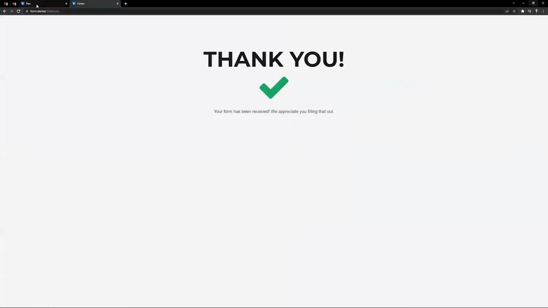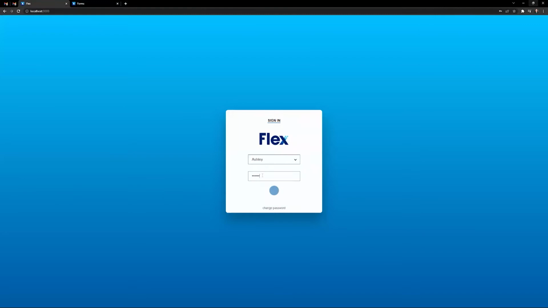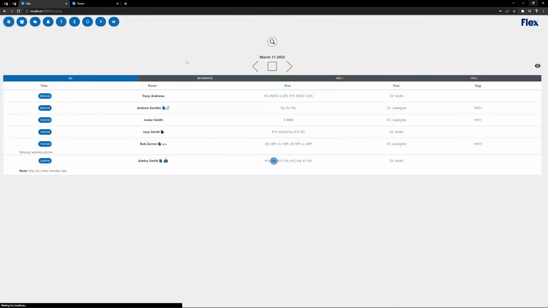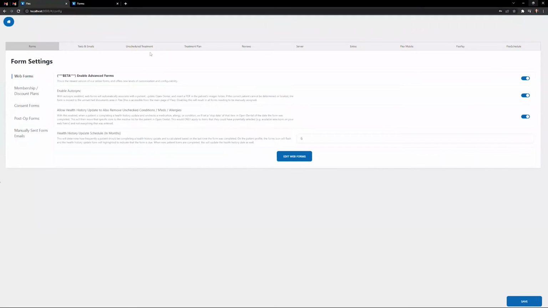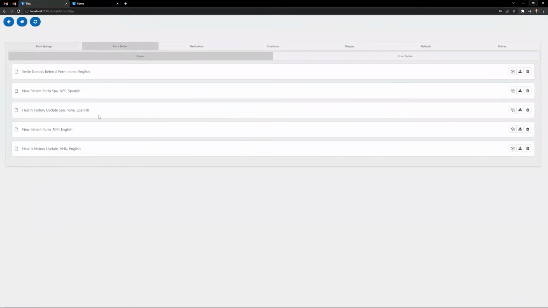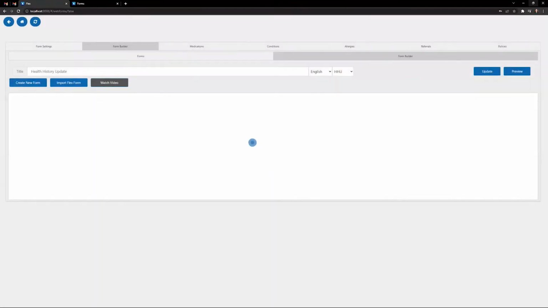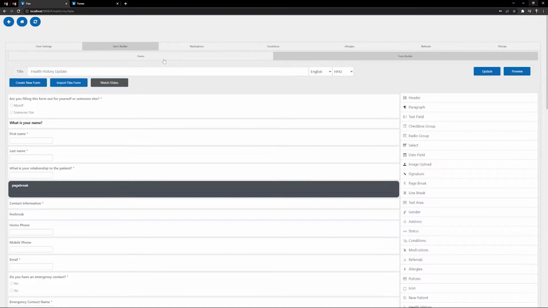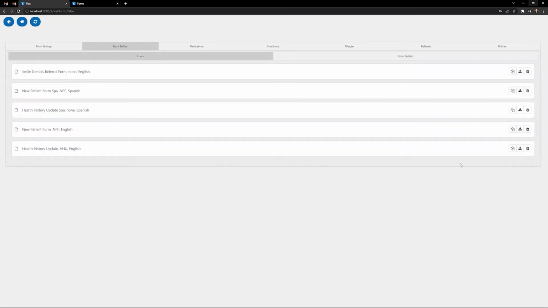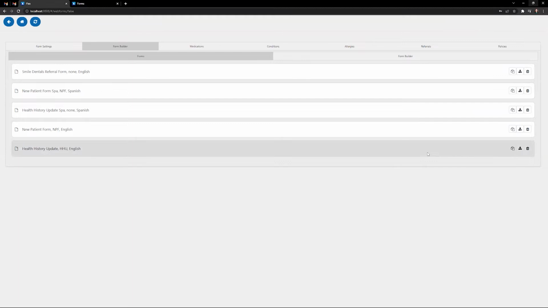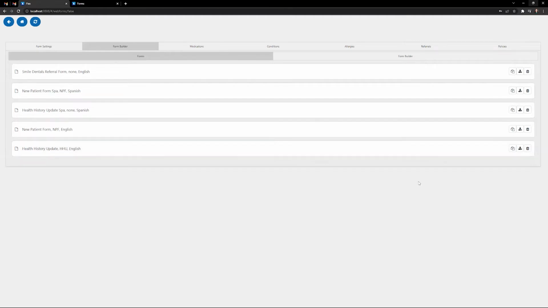Now, if we're looking at our Flex form, we're going to go ahead and sign into Flex here and have the ability to access the form editor. We'll take a look first at that health history update that we just completed. So once we pull up the health history update, there's a few things that are going to be important to note. Actually, I'm going to hop back one screen here. On the landing page where we're listing all of your forms, the new patient form and the health history update are both going to be included for you in English and Spanish by default with your installation. Any other custom fields that you build are also going to be listed here for you as well.